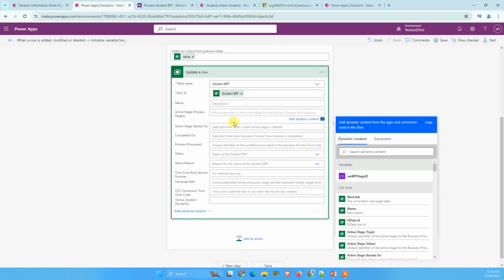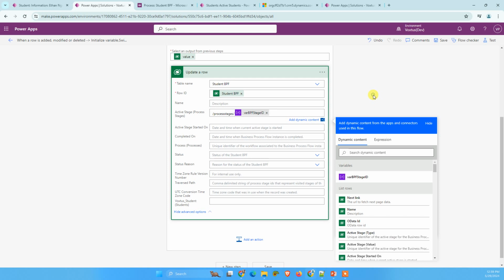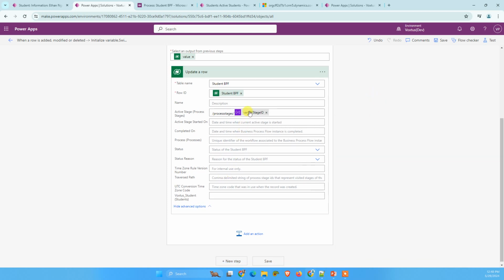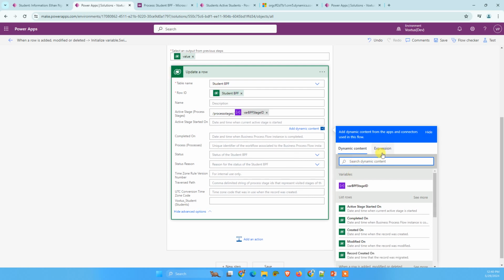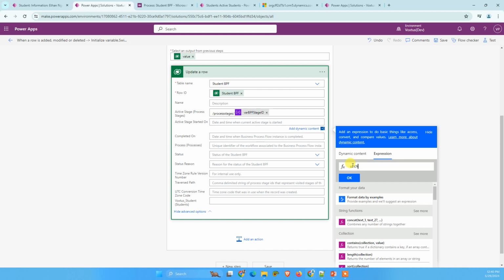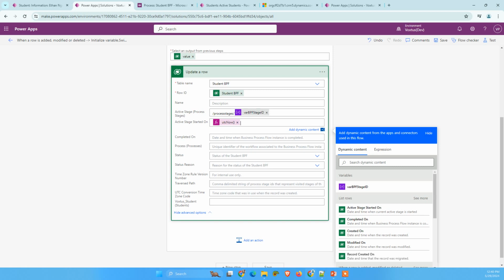So what we are going to do now, we are going to add here slash process stages slash our BPF stages ID, current stages ID, which we have set according to the choice column. And active stage started on. So what we can add here, we can go to expression and add UTC now. Just add here UTC now.